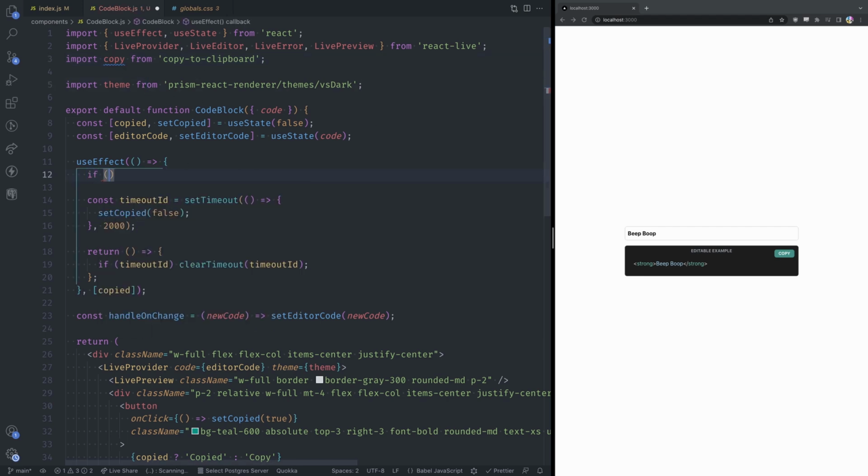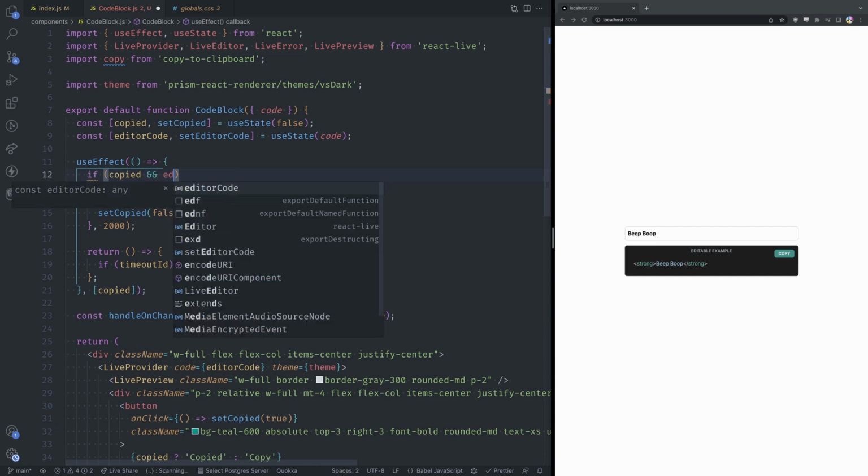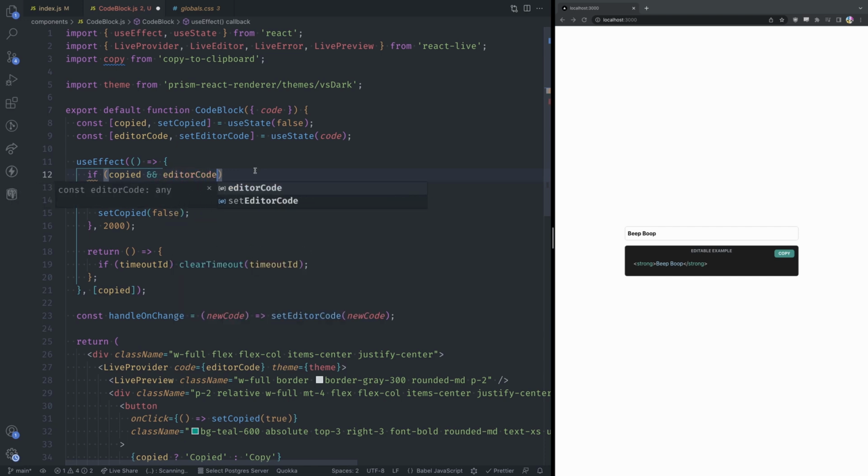We'll say if copied. So if we're in the copied state, so if the copy button was just pressed, and if there's code in the editor. And so if we're in the copied state and there's editor code available, so it's not empty, we'll say copy editor code. All right, so now whenever we click on copy, the most up-to-date code from the editor will get saved to our clipboard.